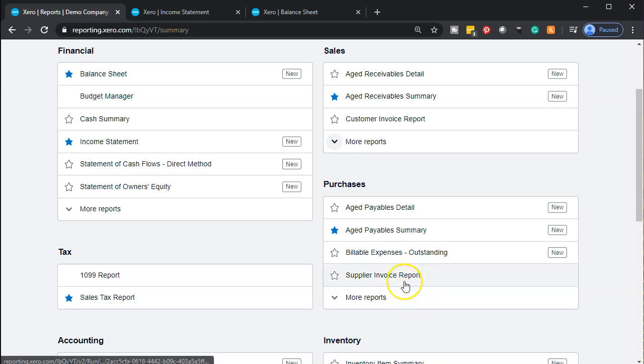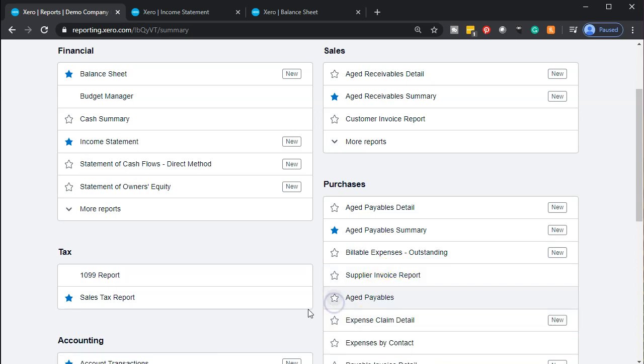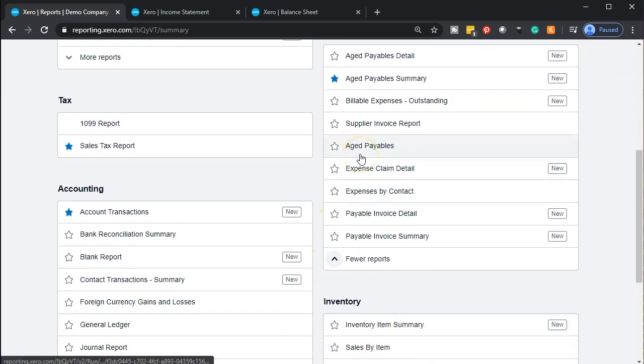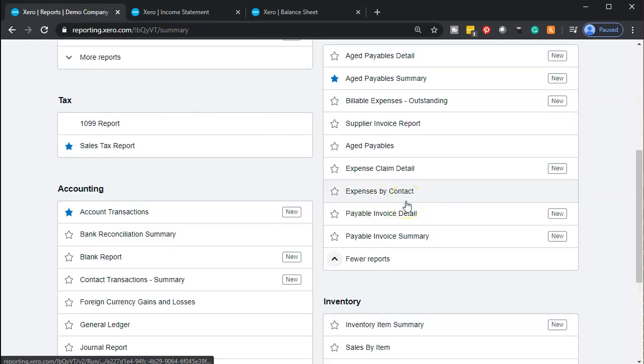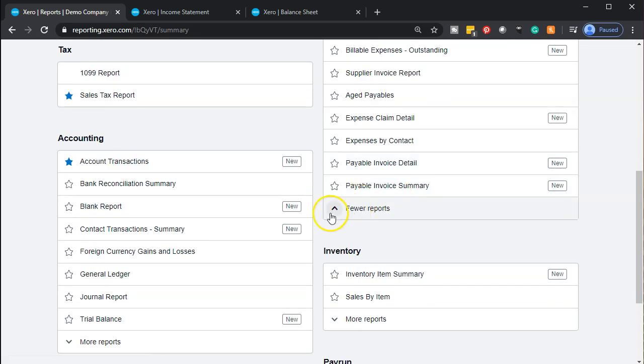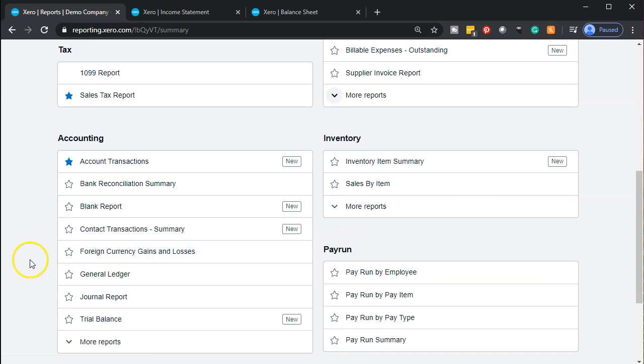And then we have the supplier invoice report, aged payables, again, supporting the liability account. And then expense claim detail, expense by contact. So again, we're listing the expenses this time by contact, which you would think instead of on the sales side by customer, now by vendor. All the expenses that we have, we want to break them out, in other words, not by account down here, but by who we paid them to, by the vendors that we're paying them out to. That's going to be the type of contact. Then we've got the payable invoice detail and the payable invoice summary. I'm going to shorten that one back up.